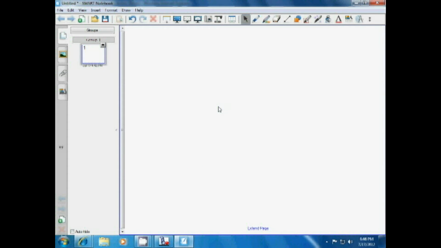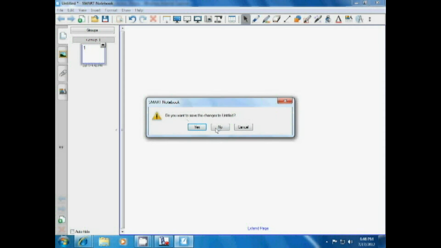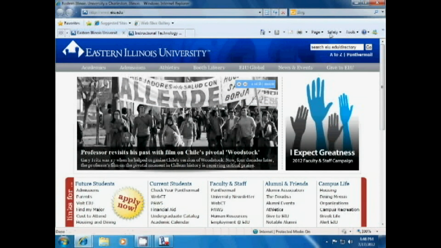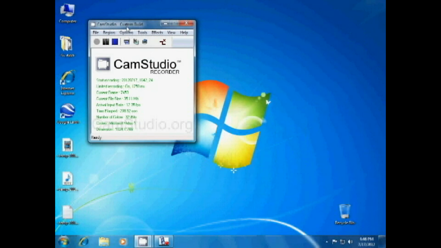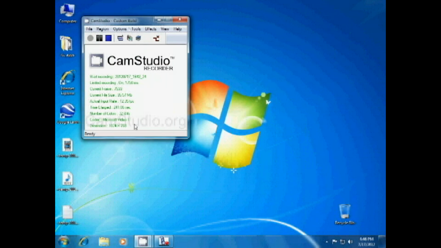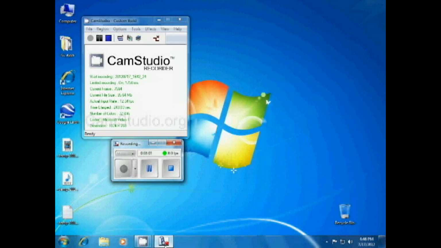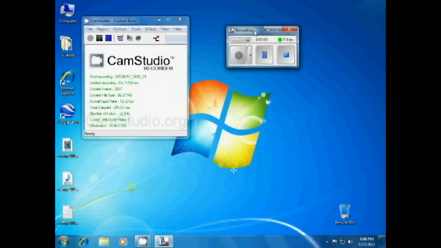So I'm done screencasting here. Let me close out, click the red X here. Do I want to save this? No, I do not. Let me just close out my Internet Explorer browser, and I'm still recording here. I am also still recording down here, so I'm going to bring up my Smart Notebook recorder. To stop recording, as soon as I press this blue square, it's going to stop. So this is what you would be doing if you're using the Smart Notebook recorder. So I'm going to press stop, and you'll stop hearing my voice.